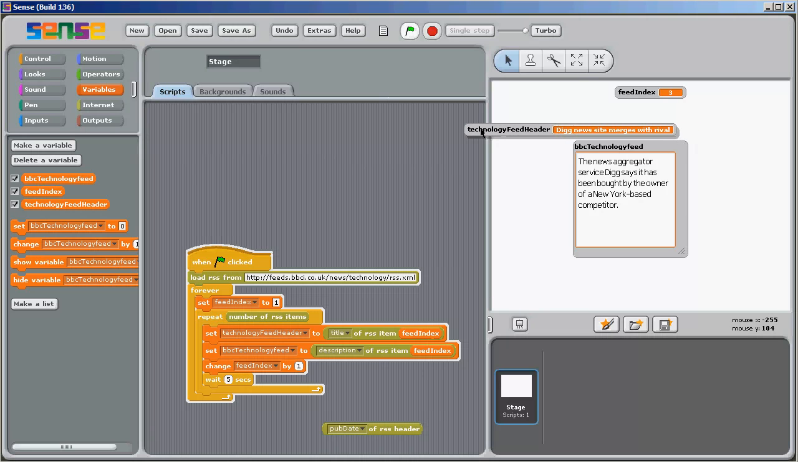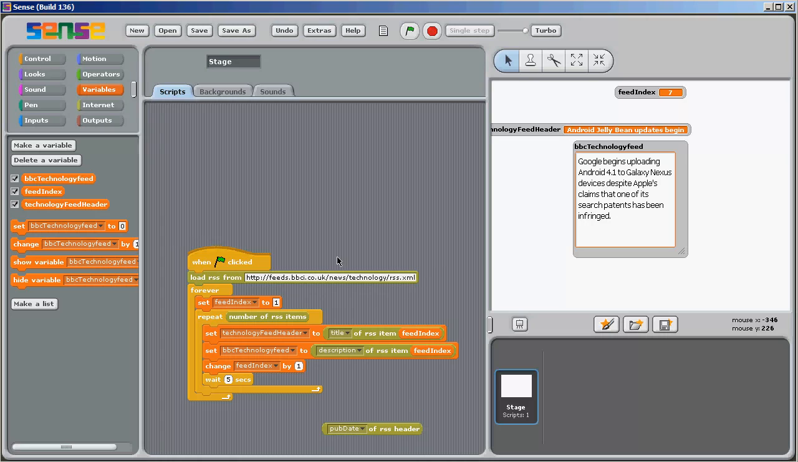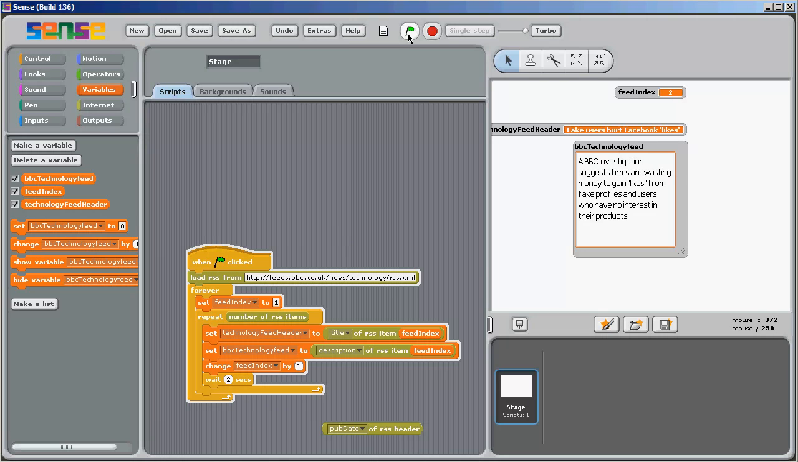Right, let's move that across so that we get it above the feed. So there we are. Every 5 seconds we get the title change and the feed details change. 5 seconds is a bit too long, so let's just stop that, change it to 3, change it to 2, and we'll see it quickly working. So there we see it looping through the newsfeed, displaying each in turn.